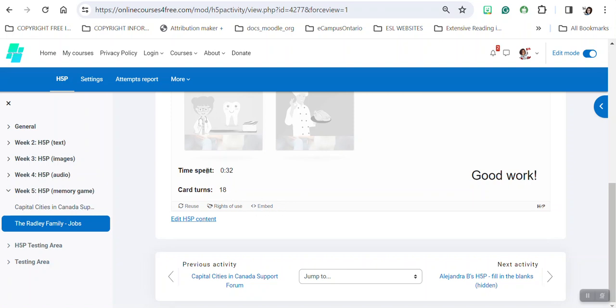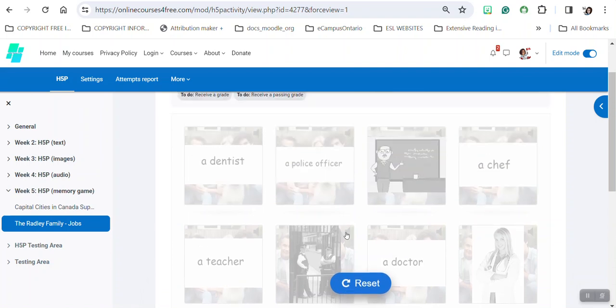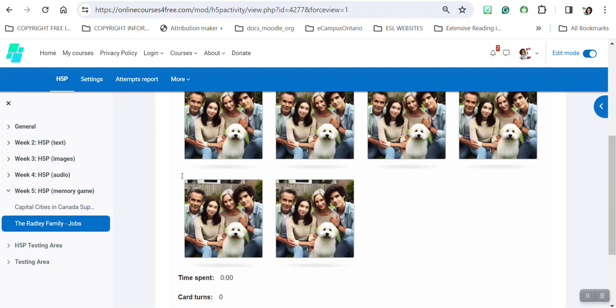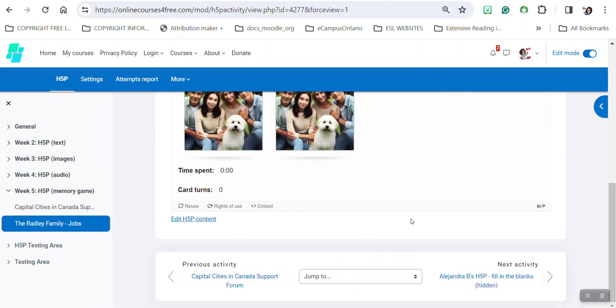So I had 18 card turns. It took me 32 seconds. It's good to have good memory, I guess. I'm gonna reset. I don't know if this one would track anyway, so I could just leave.